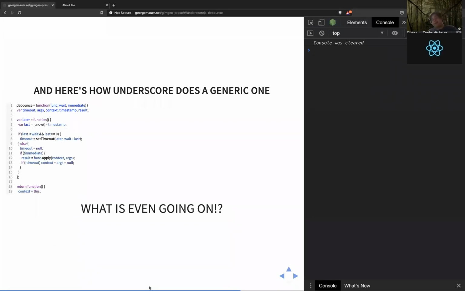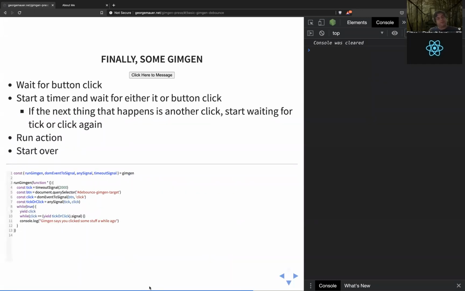But a generic debounce is kind of complex. Here's an example. There's a lot going on there. If you ever tried to implement a generic debouncing or throttling method, you know this pain. By the way, if you haven't tried to implement them, you totally should, because it's a really, really good exercise to get your mind around it. So again, do the concepts in Gimgen help with that and make it straightforward? My argument is that it does.